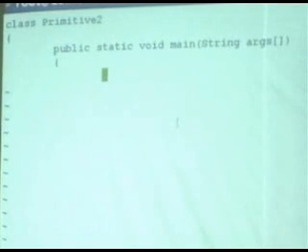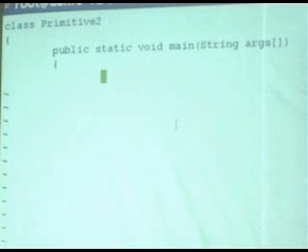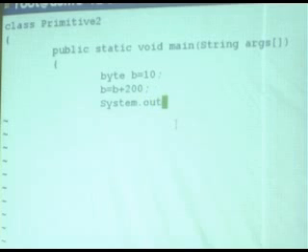Okay, so let's put some declarations there to help us take it forward. We'll say byte b is equal to 10, which is perfectly fine. Now what we are going to do is say b is equal to b plus 200. Then we are going to print b, and understand what result we are getting.